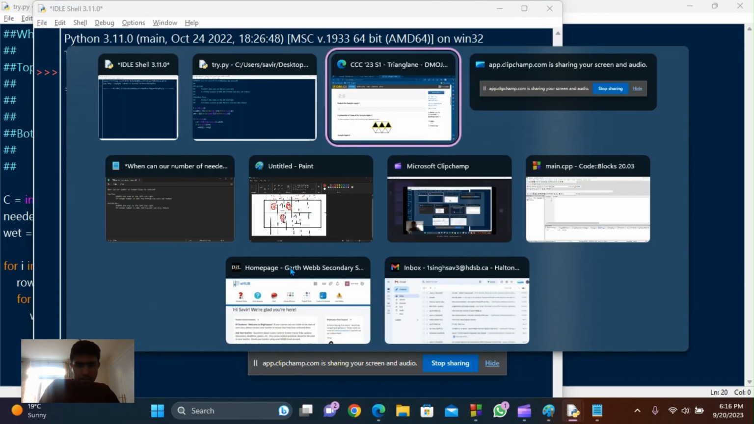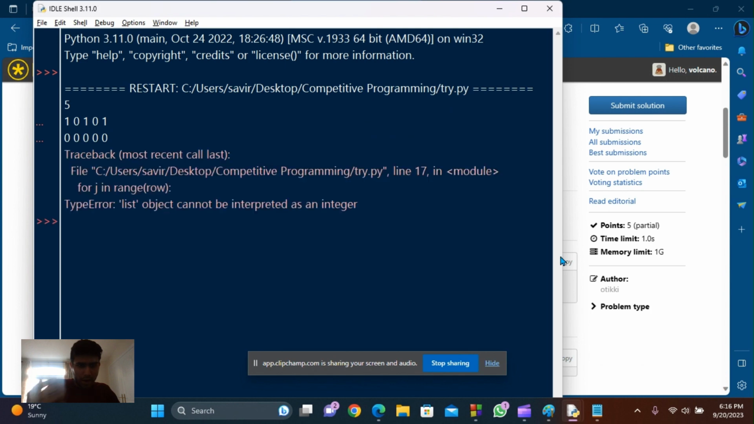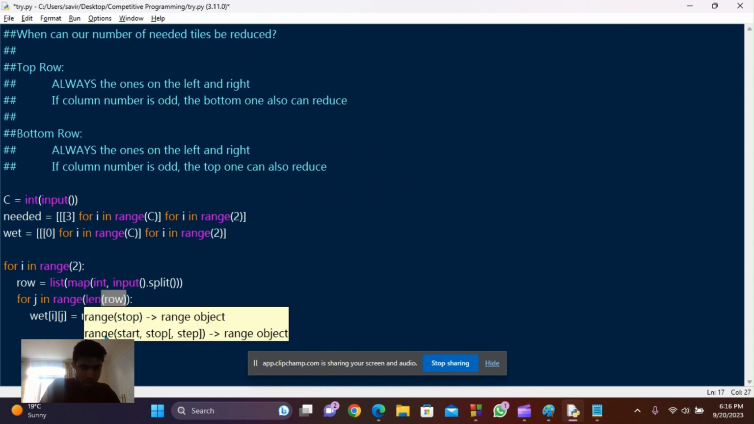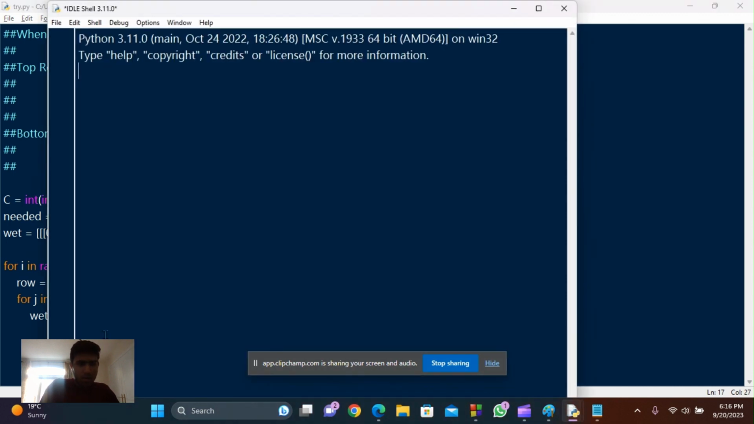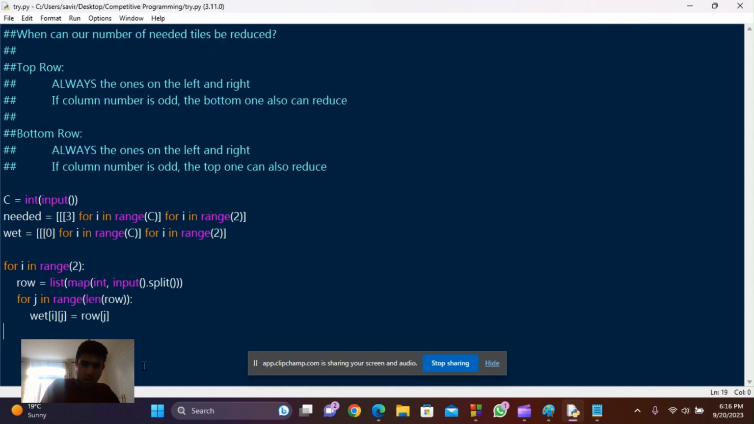Try running it and see if we got that part correct. This cannot be for range len row. There we go. Okay, so that part's correct. It's a good way to just run code to see if you're correct or not. So fix errors as you go.